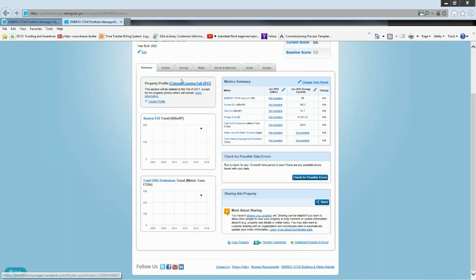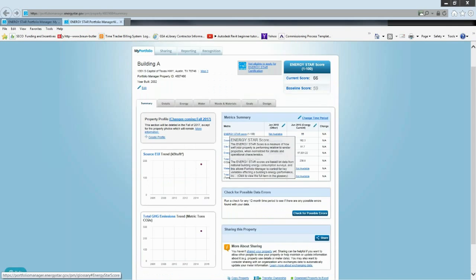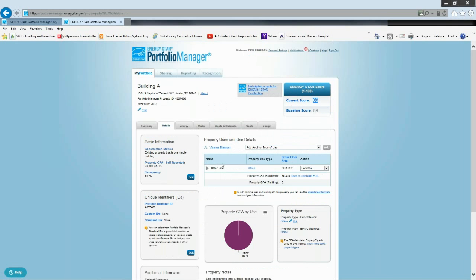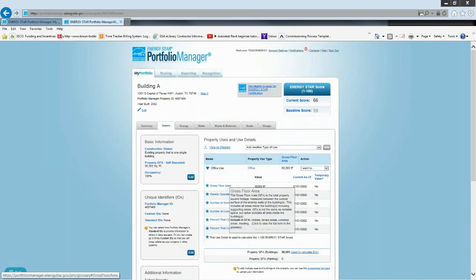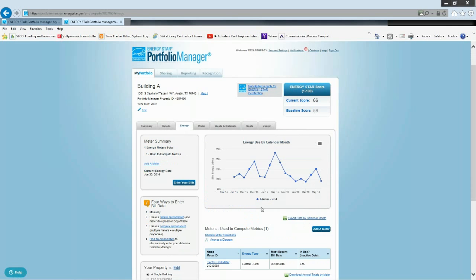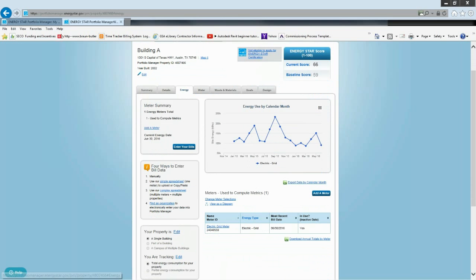So I just opened it in a new tab here. It looks like our current score at this mock facility is a 66. You can click here and get all the details. These are things we went over just a second ago. Just wanted to show you how pretty seamless it is to click through the website.